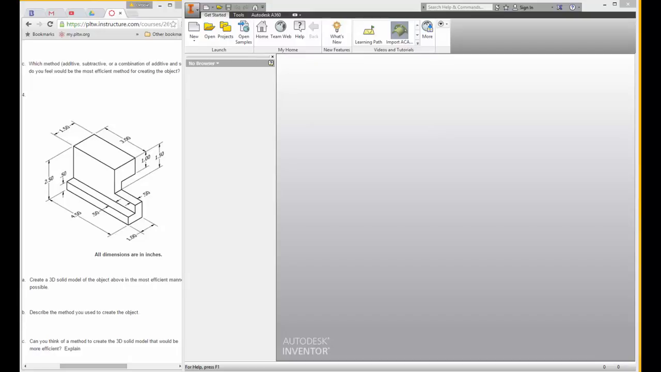Now we're going to learn how we can efficiently make the final part for Activity 4.1 Model Creation. On our split screen we can see I've got the actual part pulled up right here, and over here I have Autodesk Inventor. There are multiple ways you could make this part.